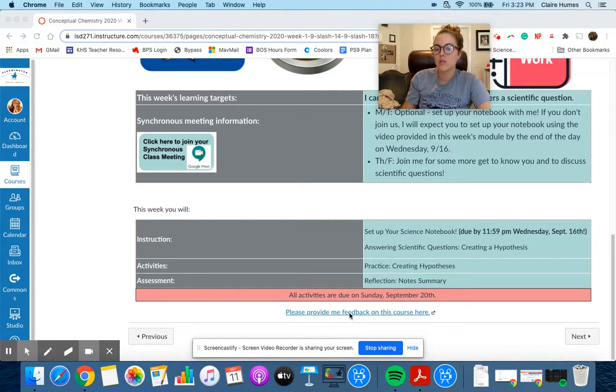And I included a new thing. It's a feedback form right here. So if there's something that doesn't work for you about the setup of Canvas or course design, I want you to tell me that so I can fix it.